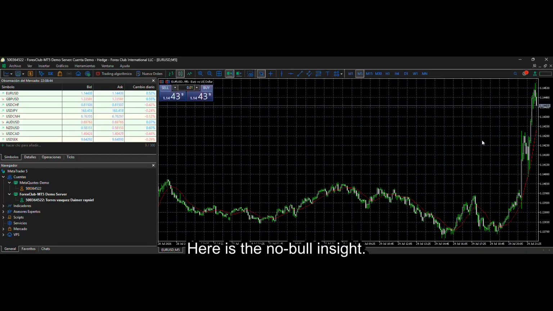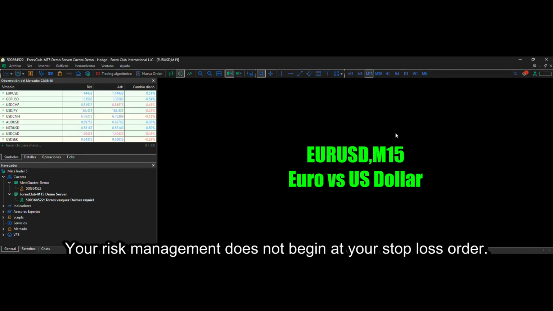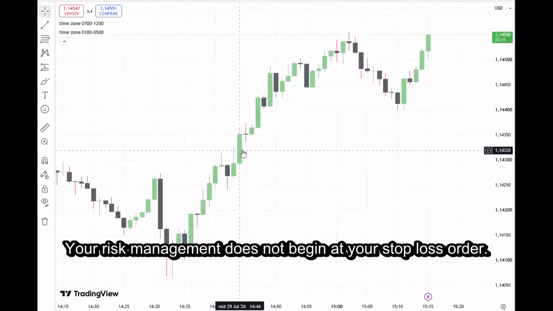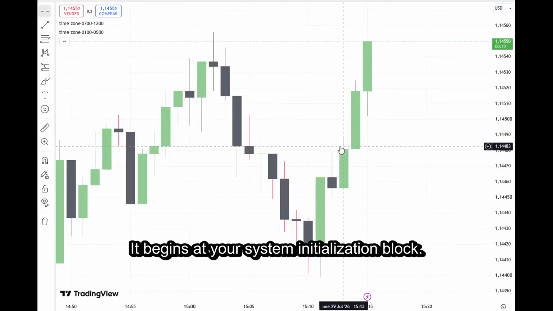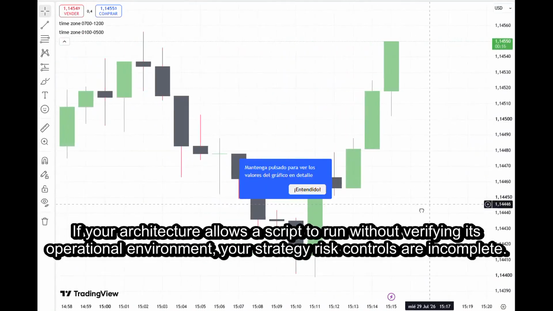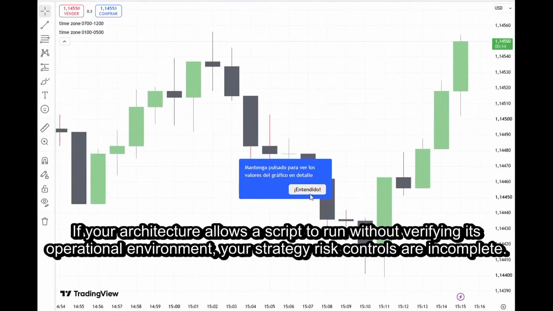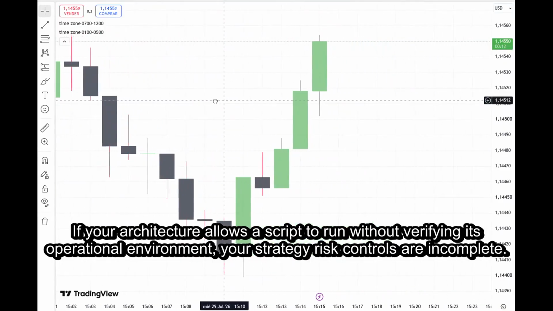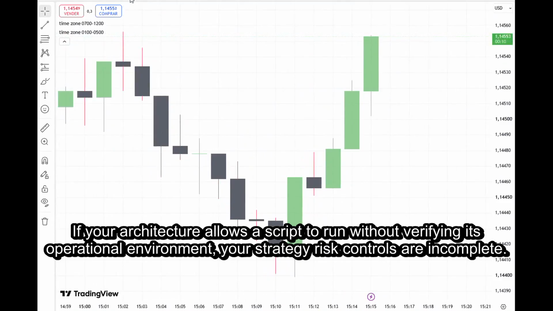Here is the noble insight. Your risk management does not begin at your stop-loss order. It begins at your system initialization block. If your architecture allows a script to run without verifying its operational environment, your strategy risk controls are incomplete.